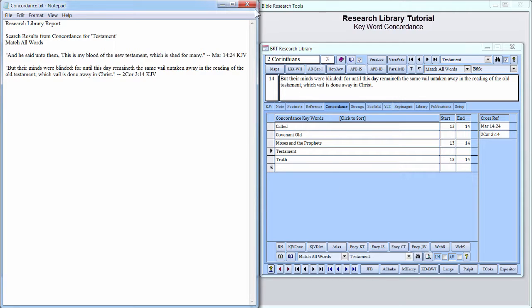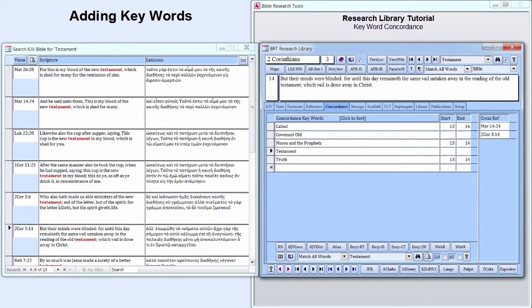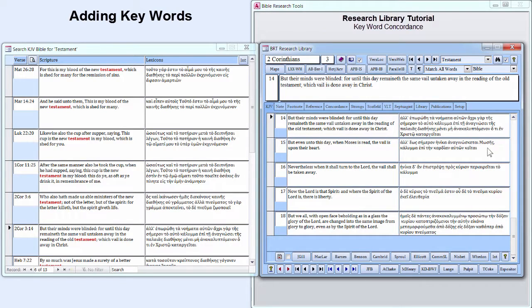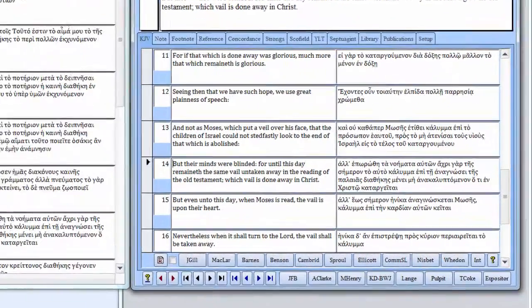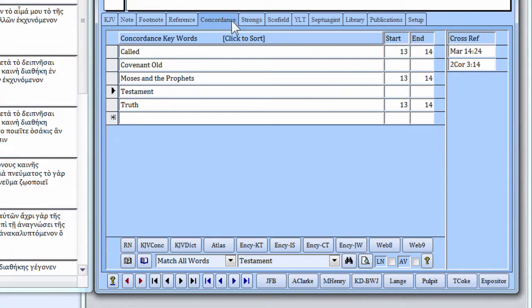The concordance provides a way to add context to keywords by the inclusion of starting and ending verses. For this example, start by clicking the Primary Version tab and scroll up 3 verses. Context will be added to verse 14 by including verses 11 through 16 and also verses 13 to 14. Click the Concordance tab and type 13 as the start verse and 14 as the end verse.